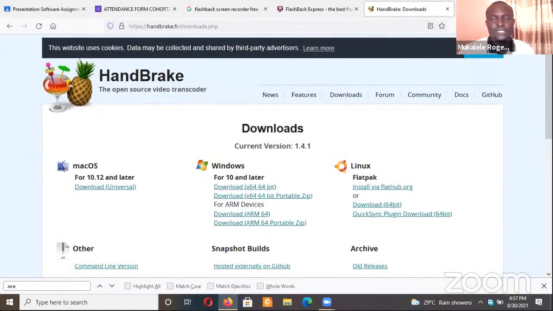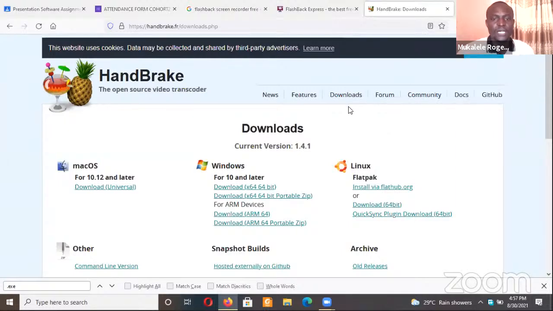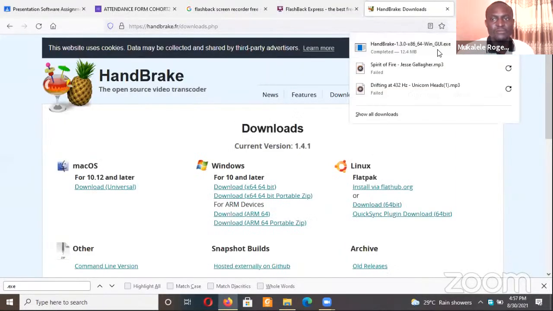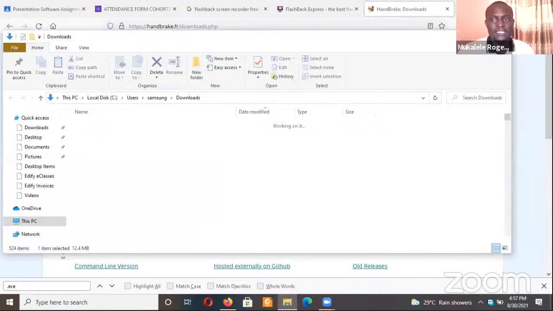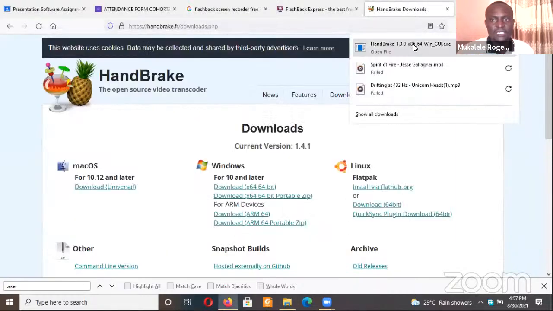So after downloading it, the latest version is this one here, version 1.4, but I've downloaded version 1.3. This one actually has even 32-bit. You see here where it has x86, that means it can work with 32-bit as well. So this one will even work with Windows 7. So you can go for version 1.3.